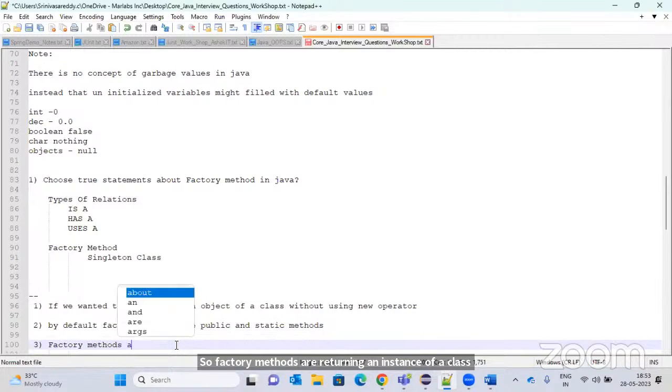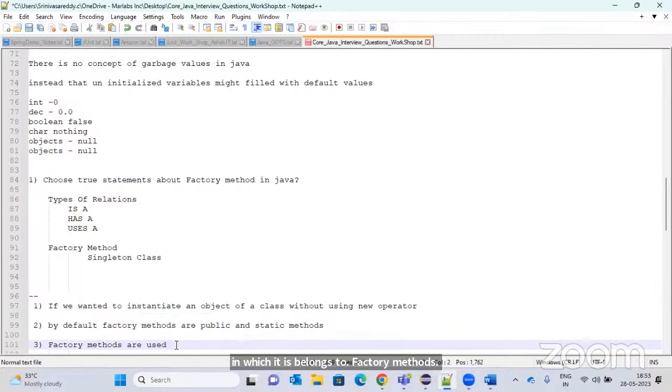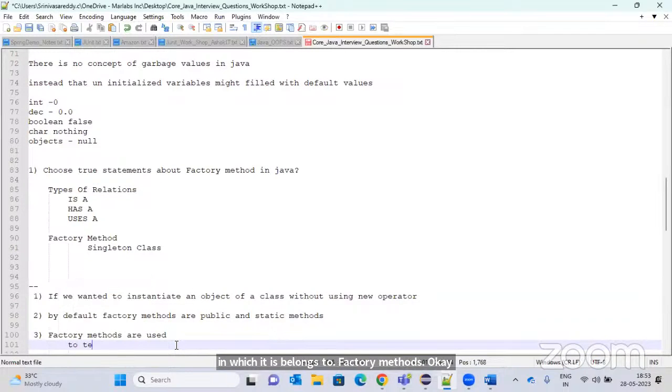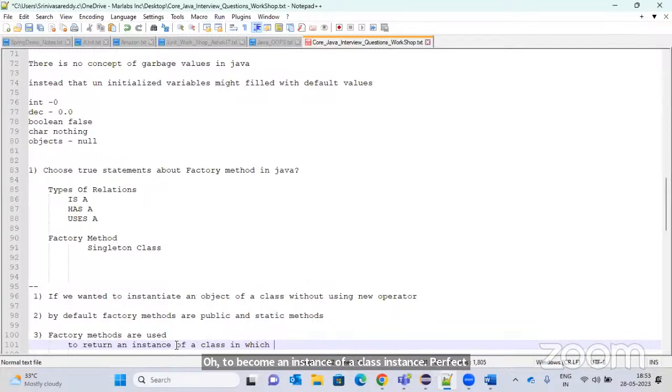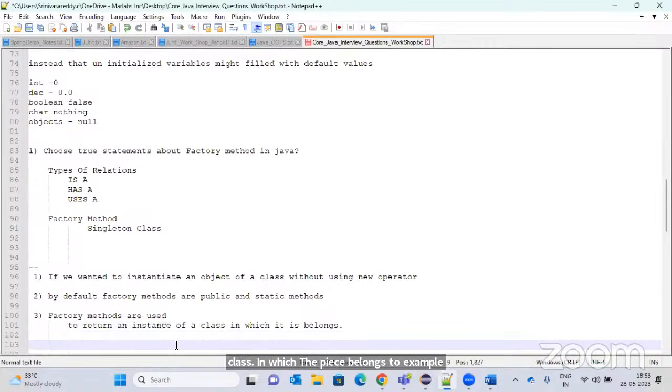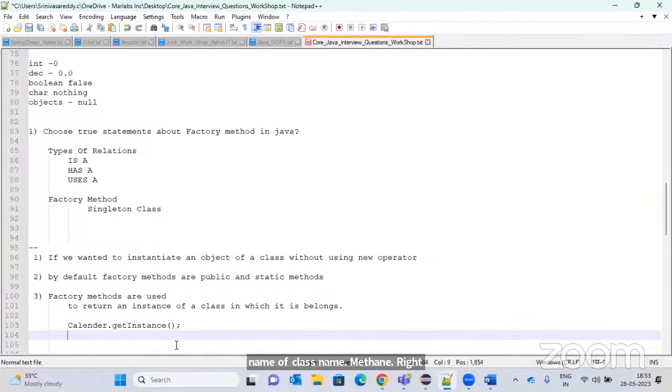Factory methods are used to return an instance of a class to which it belongs. Example, you might have seen Calendar.getInstance. Static methods only we are calling with the class name dot method name. It's a way to create the object.